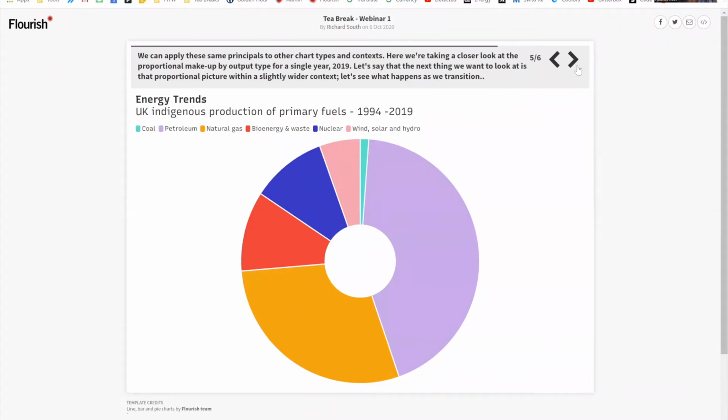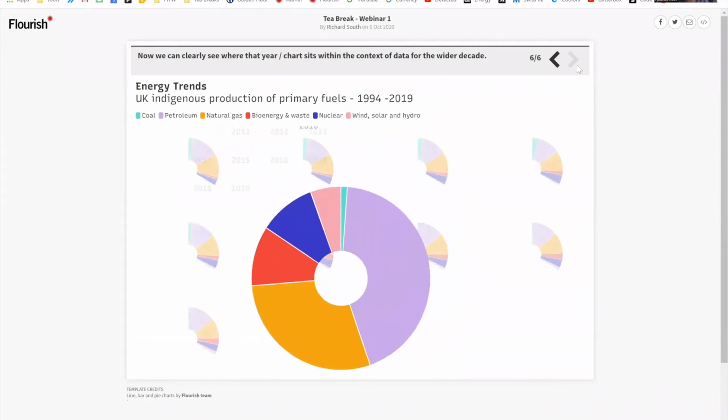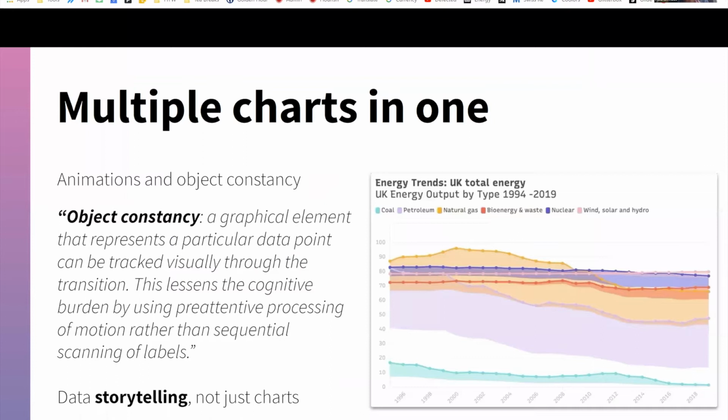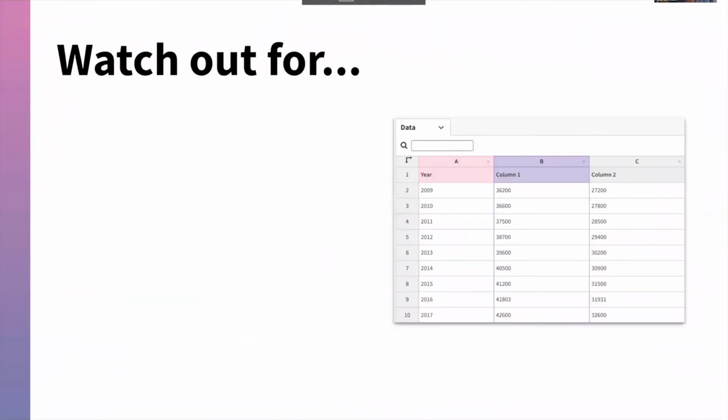Now, my next point here might be that we want to look at this proportional makeup in the context of other years' fuel production. So as I transition now to a view across multiple years, I just want you to look and see how this chart now animates into place, and we understand exactly where it sits in the context of the rest of the data we're now presenting to our audience. So meaningful animations that help explain our data are the key to why we use these different chart types within the same template. And I think orientating yourself in that mindset or that paradigm can allow you to do really powerful work in this space.